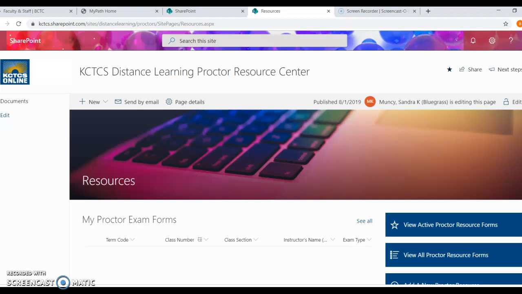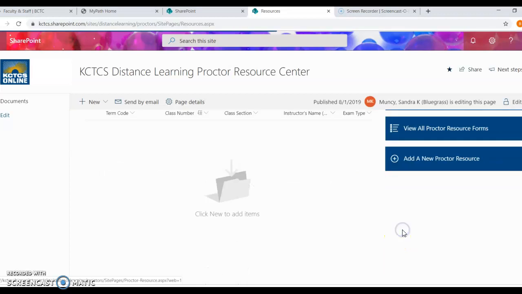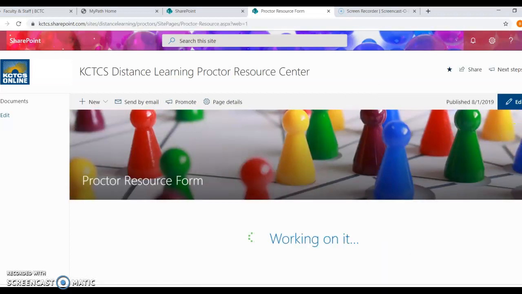All right, so down at the bottom of the screen is a form that says add a new proctor resource. If you are an instructor who is giving a proctored exam, you need to fill out one of these new proctor resource forms for every class that you're giving a proctored exam and for every proctored exam that you are giving. Now realize that as an instructor, you can only give a midterm and a final that are proctored. KCTCS only allows 2 proctored exams per class. All right, so we're going to click on that just to see what this looks like. It takes a moment to pop up.